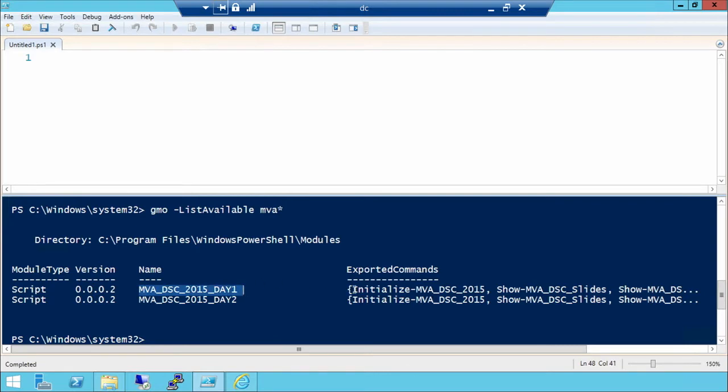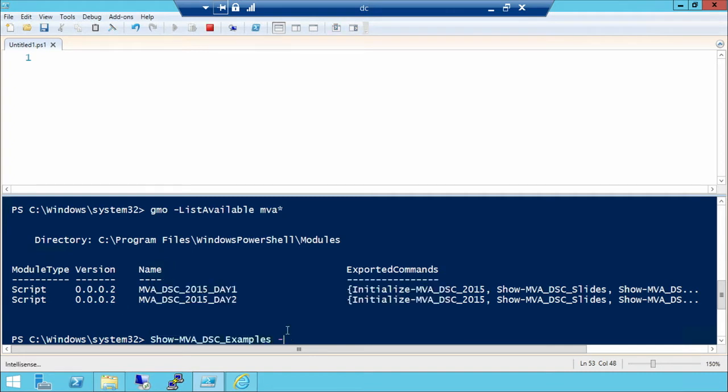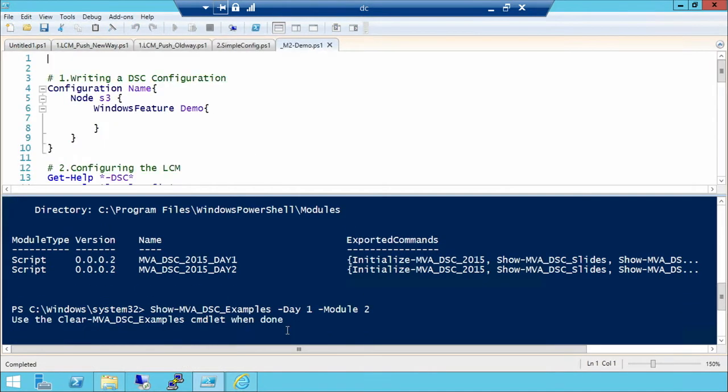And then there's stuff like Initialize-DSC. Actually, let's do this. Say Show-MVADSCExamples -Day 1, because it's two days, -Module. What module are we on? We're on module 2. Voila. And notice it says use Clear-MVADSCExamples when done, so it'll clean that up.